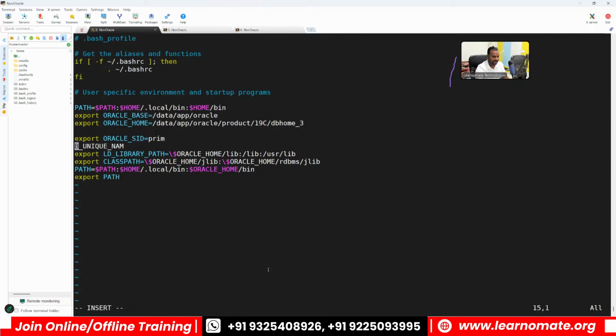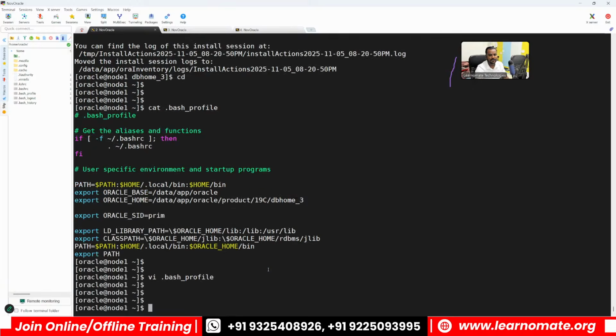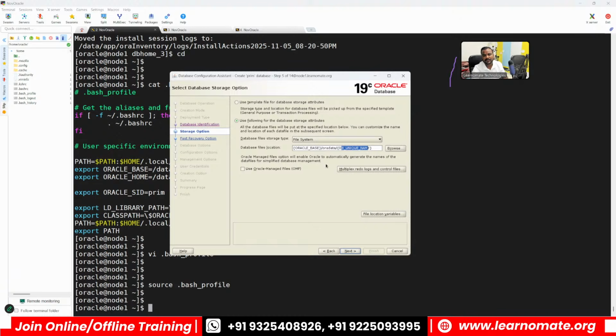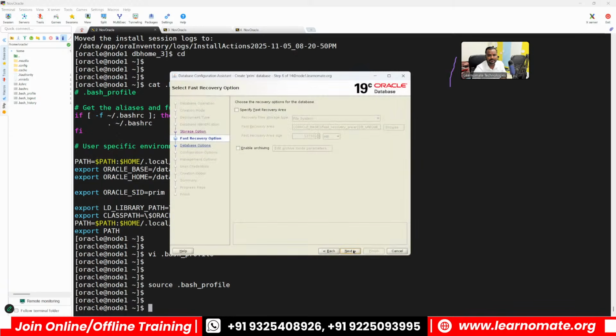So I'll say export DB unique name equals to Prime. So it will create that folder, and then source it. I told you, whenever you are making changes to the bash profile, you need to source that. So under this location, Oracle base, ora data and DB unique name, there my data files will be getting created. Now what I will do, I'll click on next.